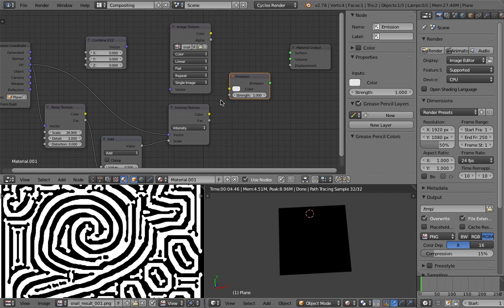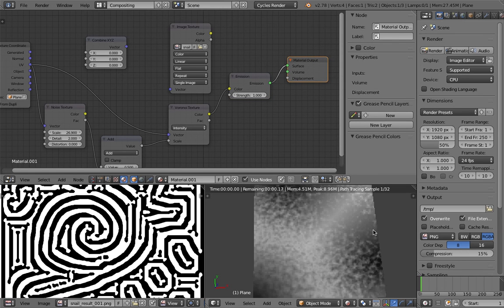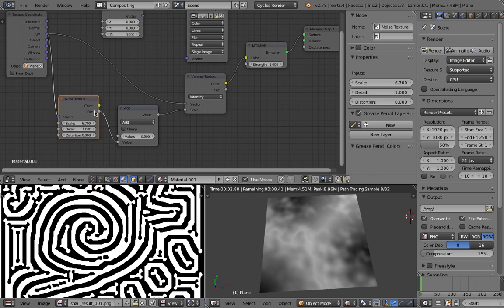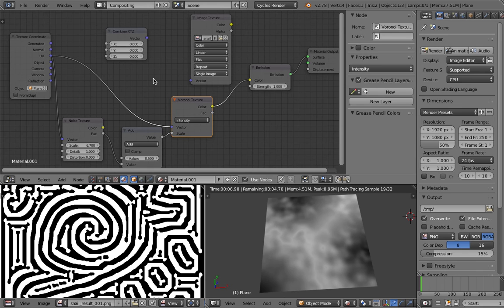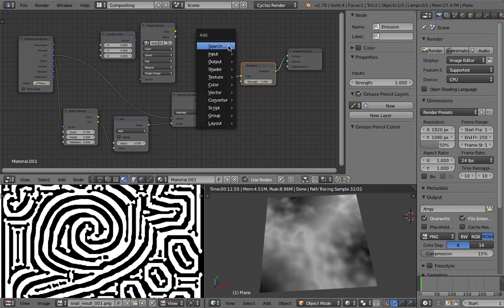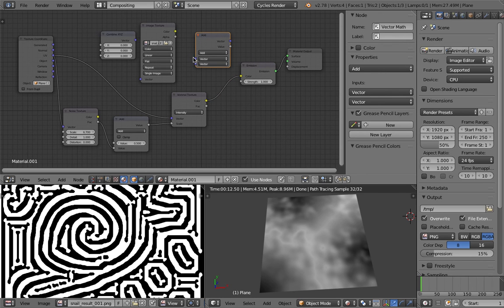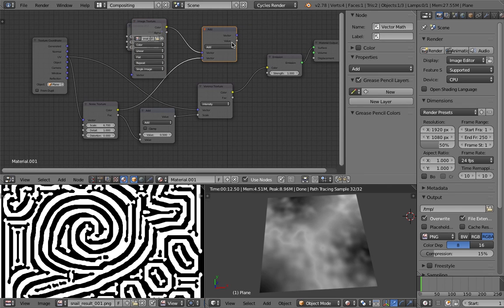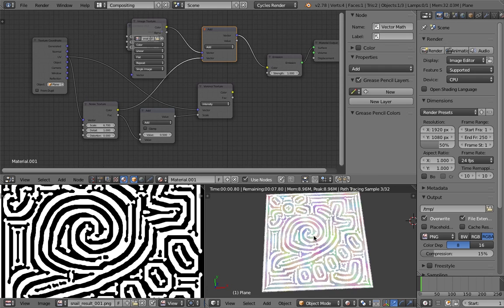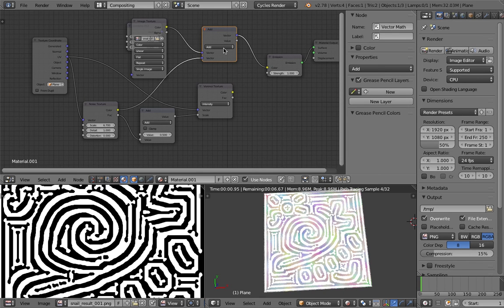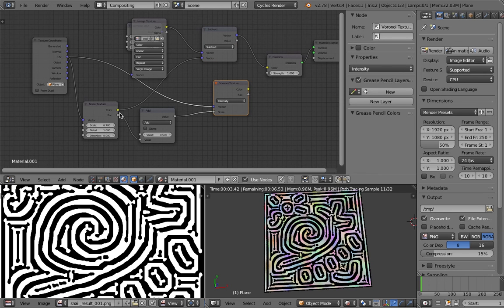Emit. That's what we get. Just adding detail. Probably not what we want. Vector mixing, vector math. See if we plug in color there, because color is RGB, and then what happens if we mix the two together? Yeah, add, subtract, average. Not what I really want.